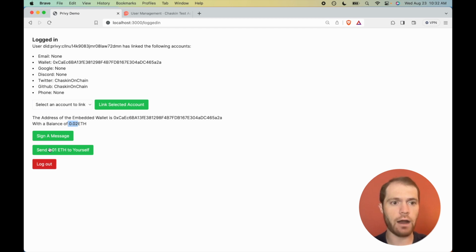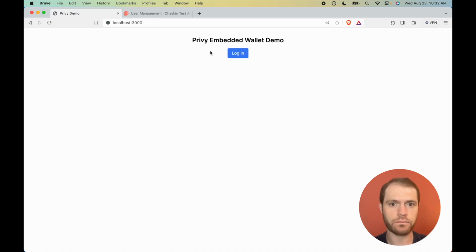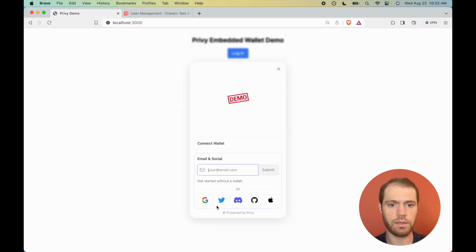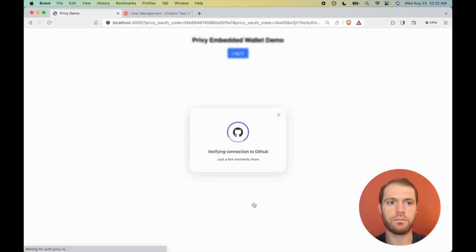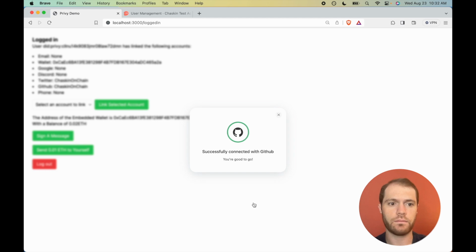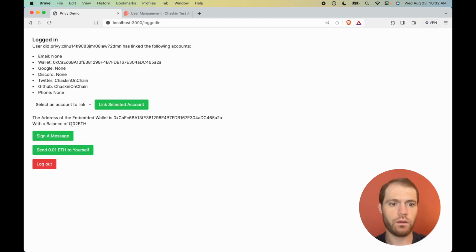Now I'm going to log out and I'm going to sign back in with my GitHub this time, and it should have the same balance with the same address. Let's make sure it ends with 2A at the end and has 0.02 ETH. Log out, log back in, email and social. We're going to use GitHub this time. And there we go, 0.02, 2A. And all of this is completely customizable.